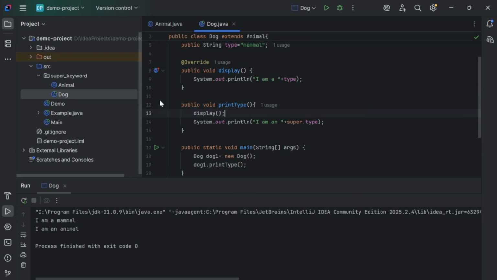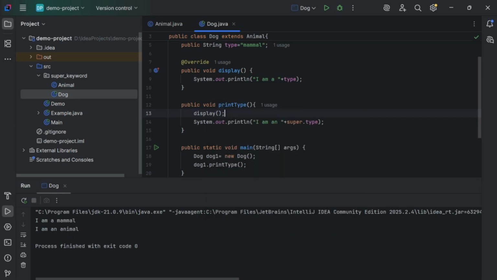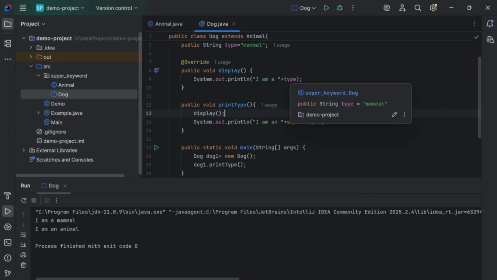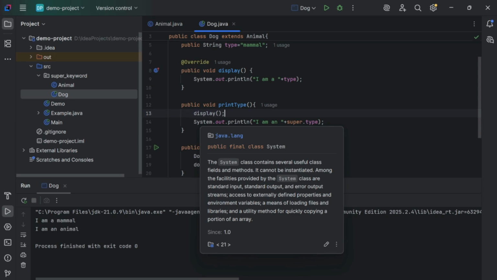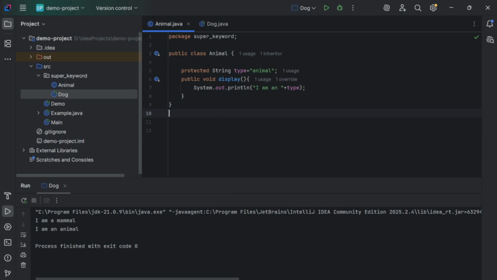So here it will call the display method from dog itself because I'm not using super keyword with display. So it will call the display method which is already inside dog class, and it will print I am a mammal, and after that it will print the statement sysout I am an super dot type. So what is super dot type? Super dot type is present inside animal class. So here type is animal. So it will print I am an animal.